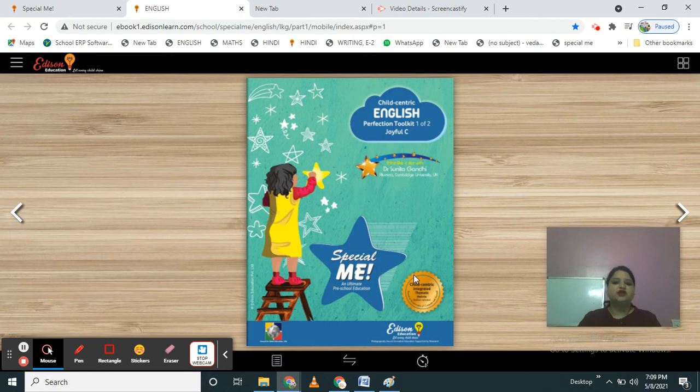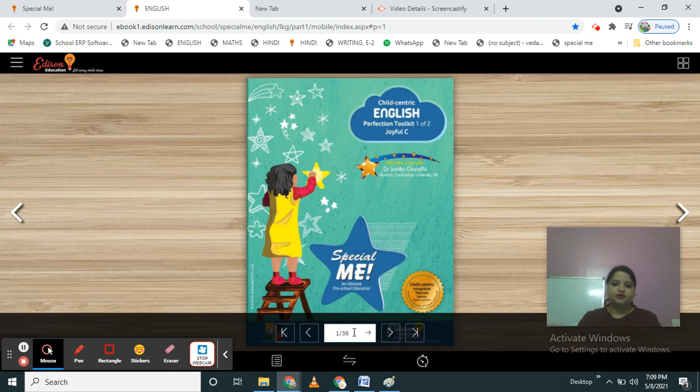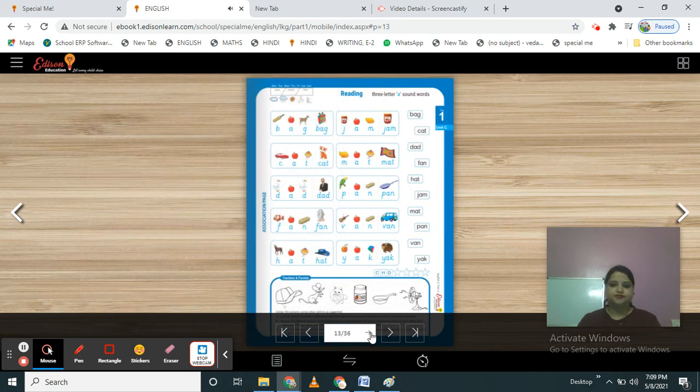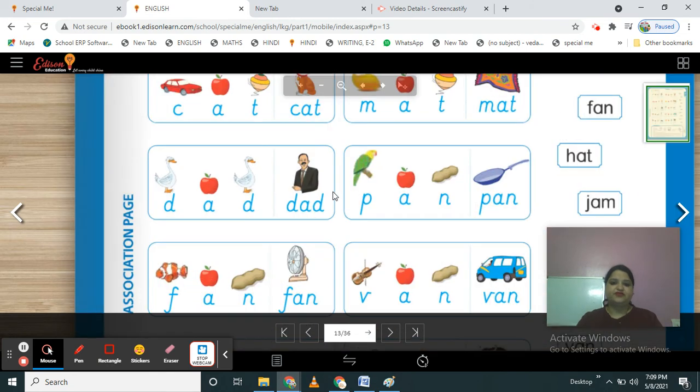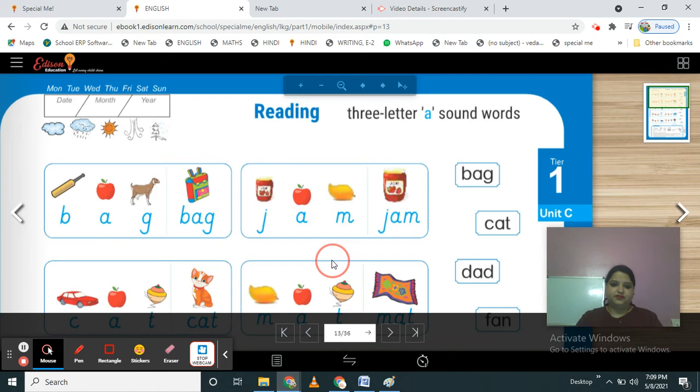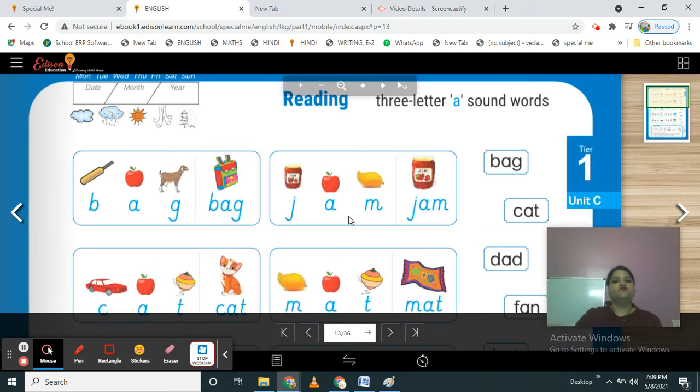Take out your child-centric English Perfection Toolkit 1 of 2, Joyful C. Now open page number 13. In the previous session, we learned how to make words with the help of movable alphabets and picture cards. Once again, we will do a revision of this page.